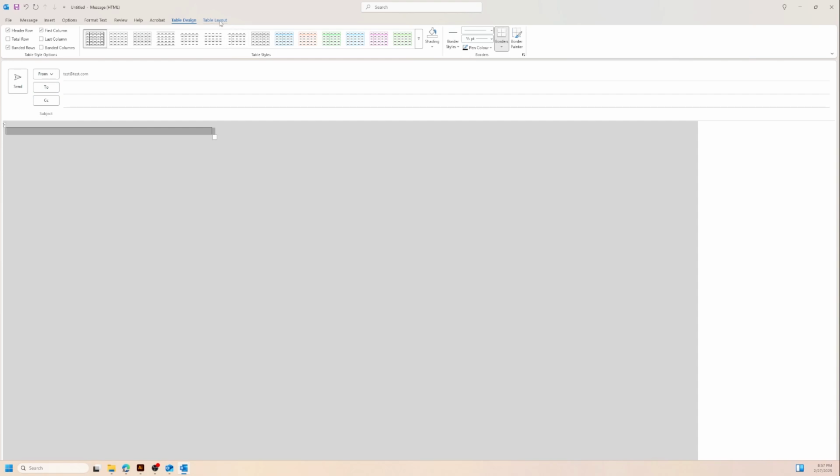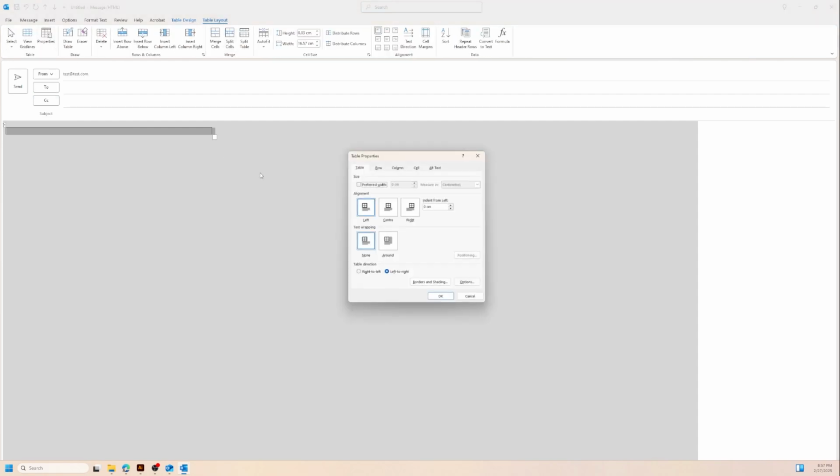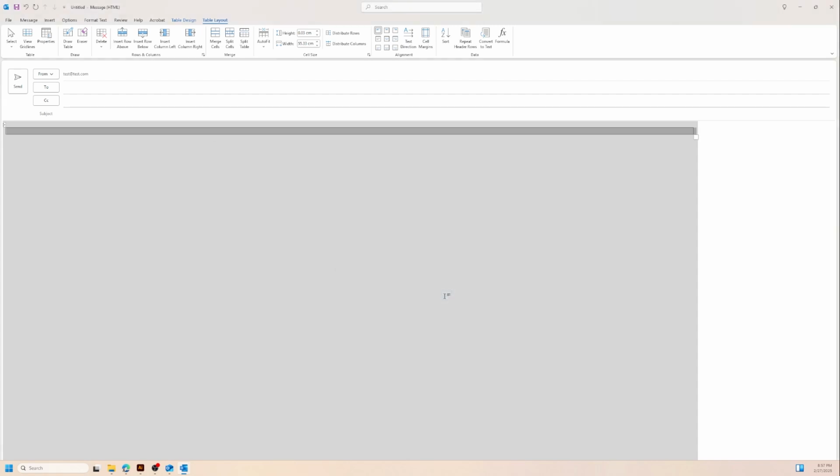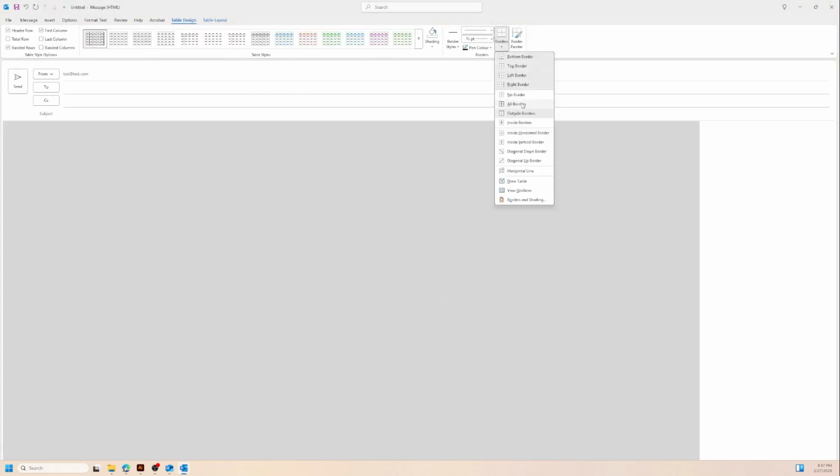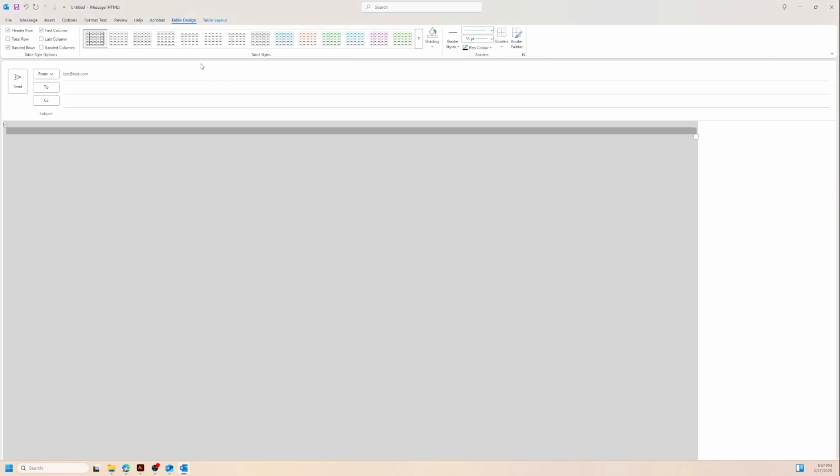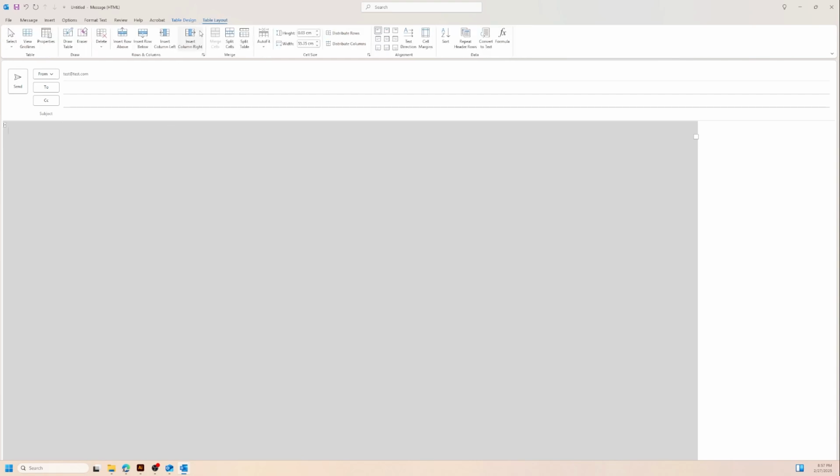After adding the table, we need to go to table layout and to properties. We need to give the table 100% width. And then we need to remove the borders. But the table disappeared, so we need to activate the grid lines to see our table. So now, as you can see, we can see the table.